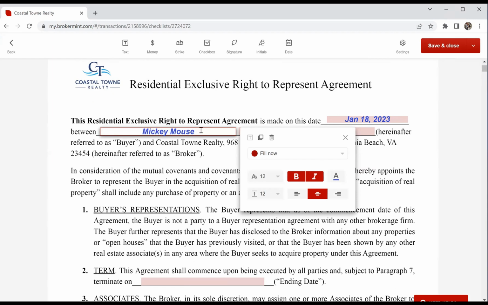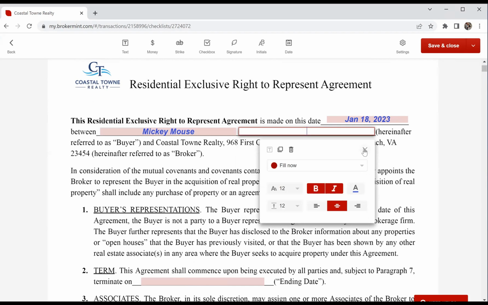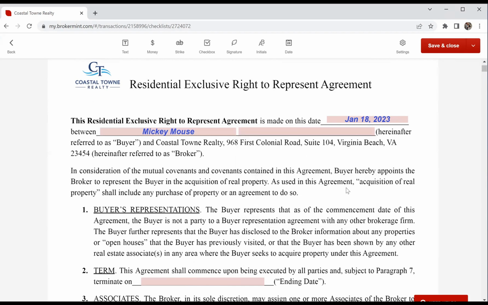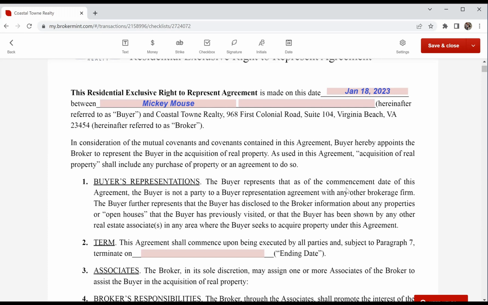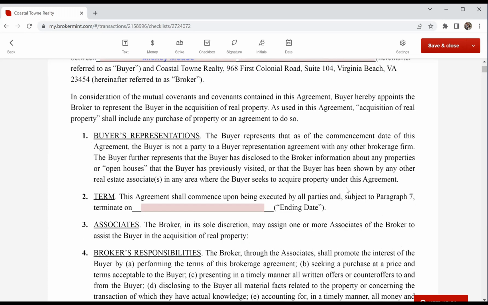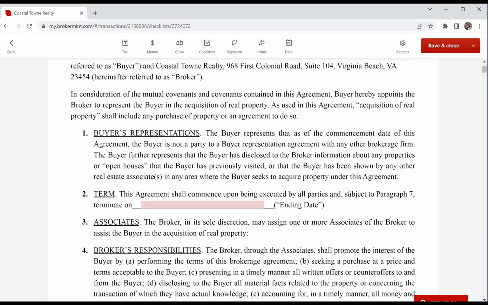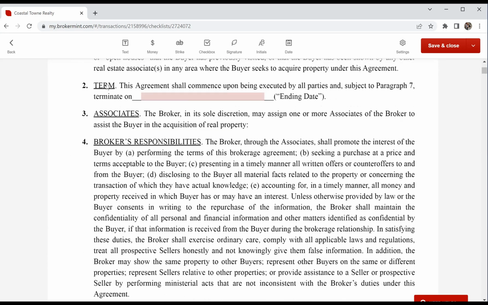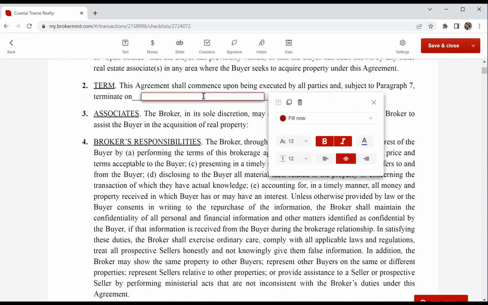Mickey Mouse. Okay, and you simply type in the information and then go on to your next fields. We are having some of our documents, newer ones for 2023, set up, so some fields may not automatically work. Then you could come down here and it wants to know, when does this end? Are you representing them for 3 months, 6 months, and so on? So you're simply going to put in a date.